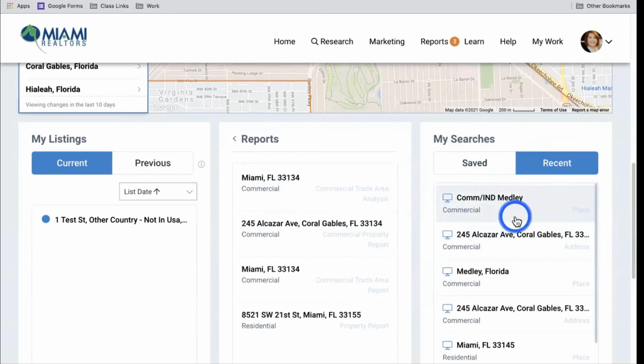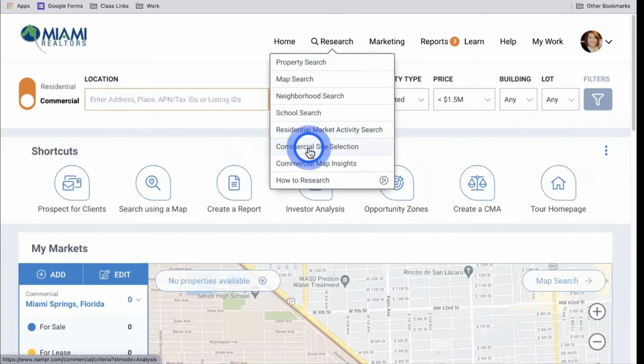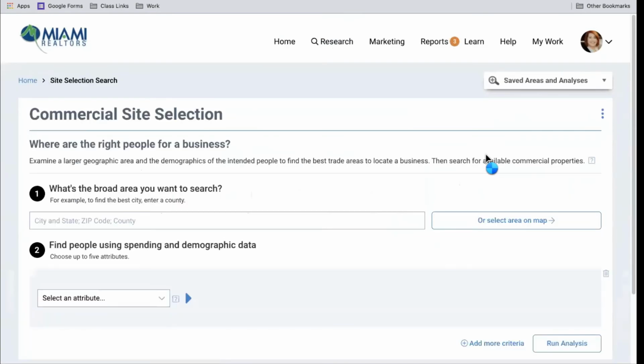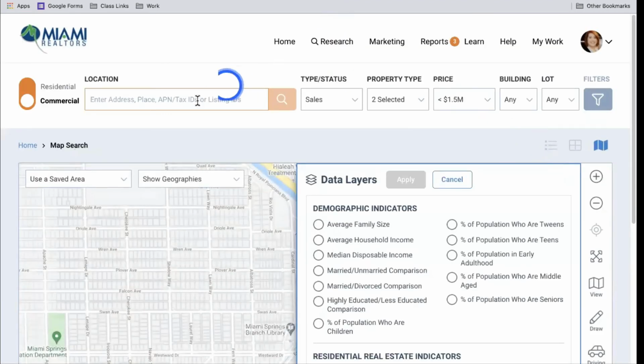Right? And I can go ahead and create it because I've got my recent searches down here. Now, the last one that you have. Again, that was if I went to research and said commercial site selection to help my investor or business owner find the perfect locations to open their new business. If I go to research and click on commercial map insights, it's going to take me to that map.